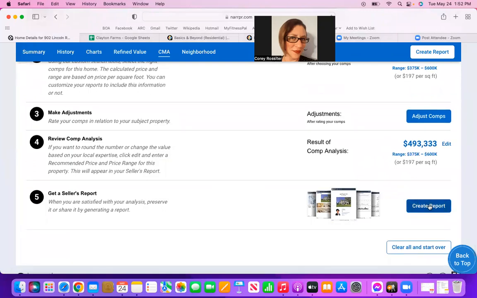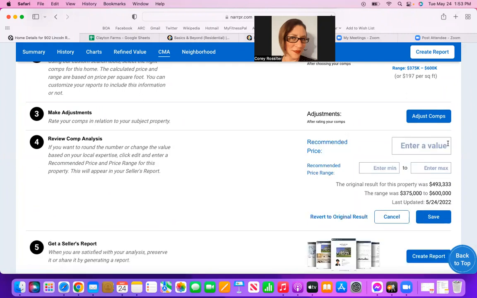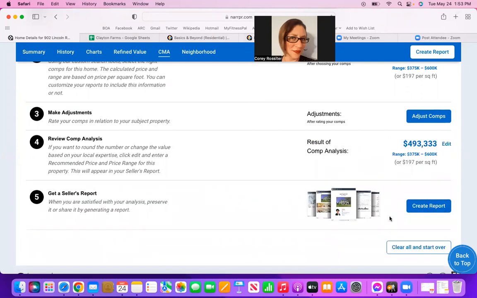And then finally, you're going to create your report. Oh, well, before we get to that, actually, the next step is to review the comp analysis. So here are their results. They're picking the median of the range that they're creating. So they're telling you the median price of this range is $493,300 or $197 per square foot. Now, if that's not what you want this to say, again, you can just click edit. You can enter your own value or a price range. And then you would click save. And it would then display on the report the information that you want it to say.